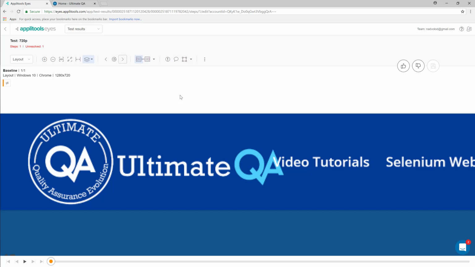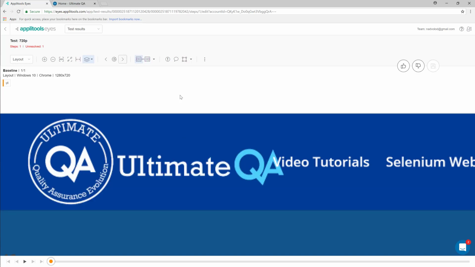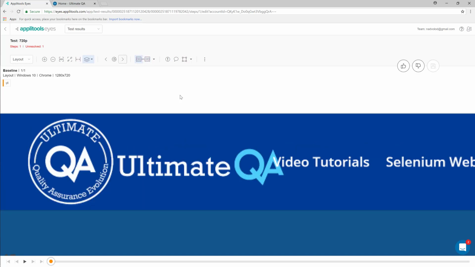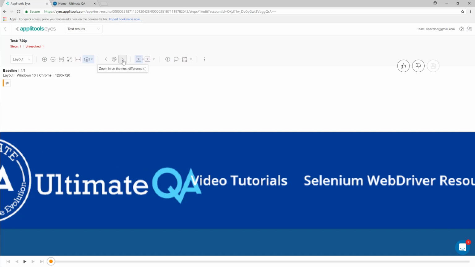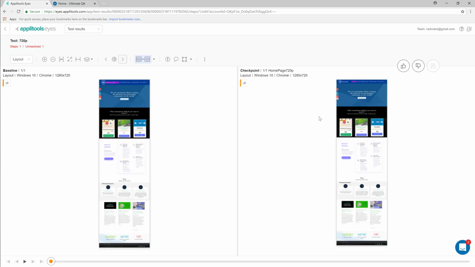So you can see that the baseline previously had overlapping text, and now the checkpoint does not have overlapping text in a 720p resolution. So actually I have fixed a bug here that was previously a bug in the baseline, which is fantastic. Let's go ahead and see the other differences. And that was actually it. So in this case, what do you think I should do? Should I keep the baseline, or should I accept the checkpoint as the new baseline?